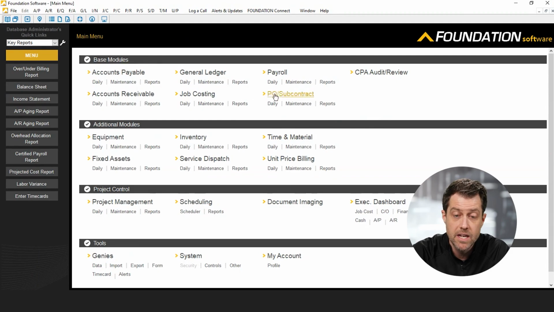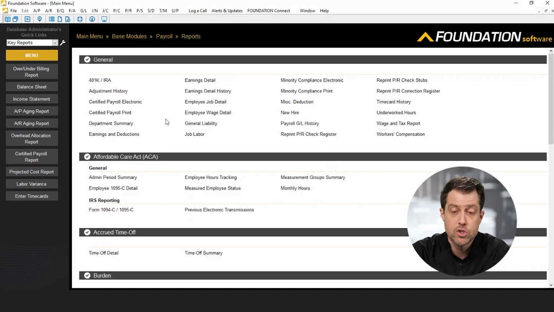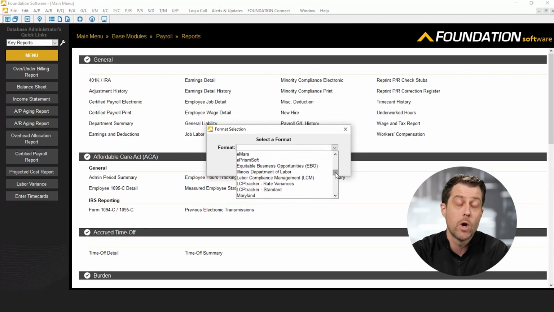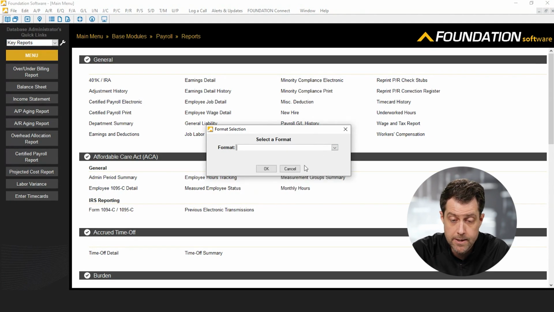Now, regardless of that, in reports under payroll, users always have access to a number of different payroll reports, including certified. You notice there's a couple options here. So electronic, for those that need to file electronically, we've got a number of different formats in here. AASHTO, EMARS, LCP Tracker, these are built into our system. So our program will just kick a file out specific to whatever format you select, take that file, upload it to the respective website, wipe your hands clean. There's zero entry that you're doing into these websites to submit these certified reports electronically.